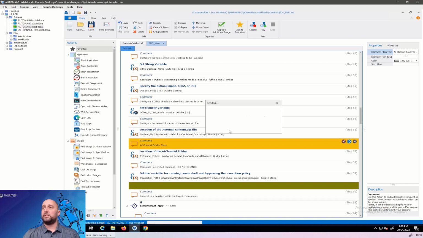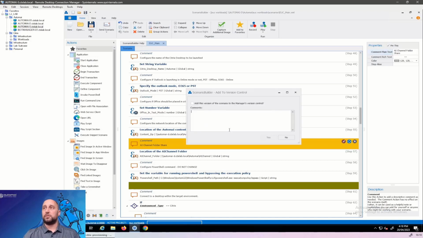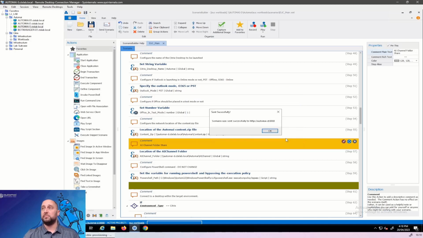Yes, I want to save my changes. It will connect to the Automai Director server and it will send all of these details across. Now this box is for version control. If you want to version control your scripts that you send to your server, you can literally type comments in here and tick this box. I don't want to because it's the first time I'm uploading them.